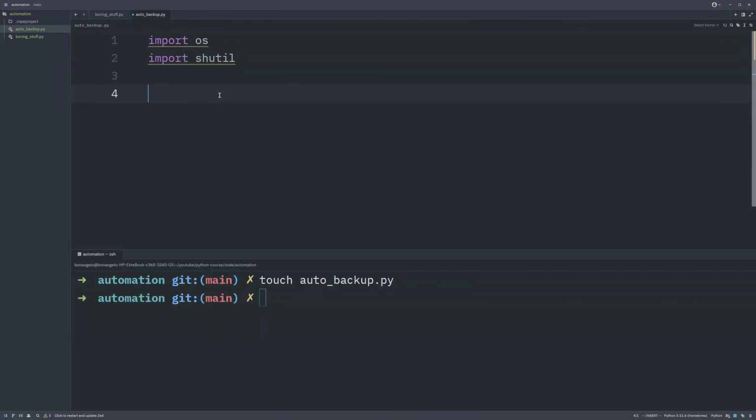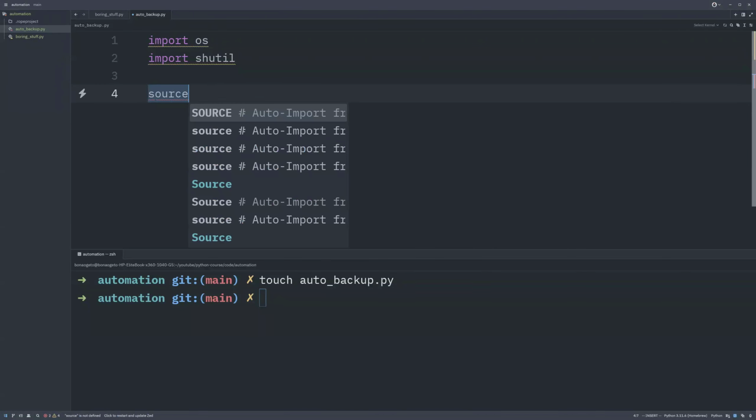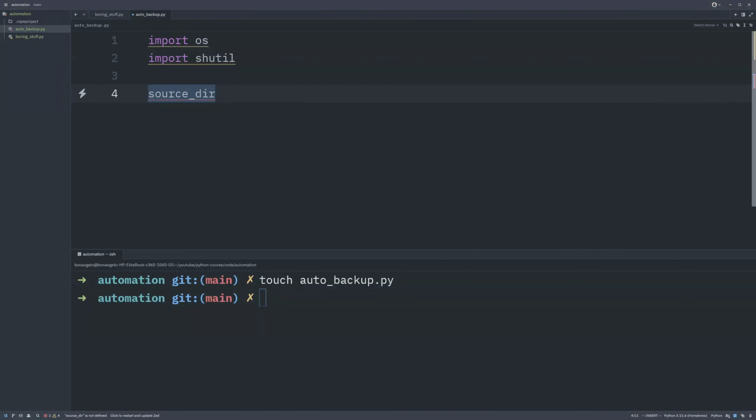So let's say we're going to just say source directory, and I don't know which directory I'm going to use here. I do have this directory that is called code, so you can try to use this one, but you need to be very careful because this is where all the code is. Okay, I have it backed up on GitHub, so we're fine.